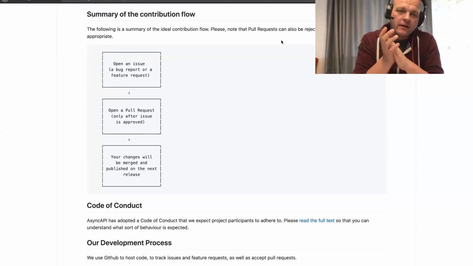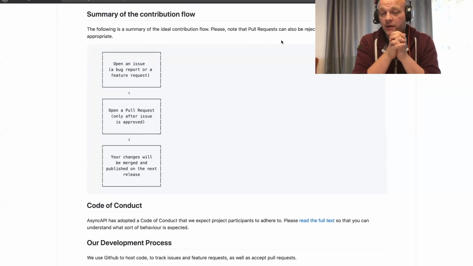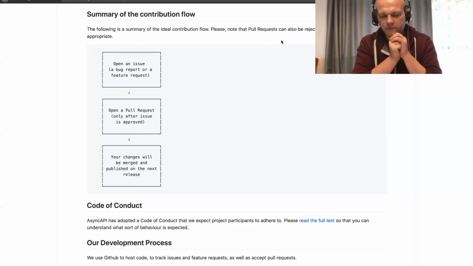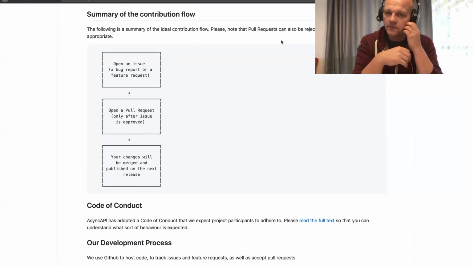Hey, in this video, we're going to learn how to start contributing to the AsyncAPI initiative. There are two ways to engage with us with a contribution. And when I say contribution, in this video it's about really direct contribution to some repository, like changes in some repository where you want to suggest something.